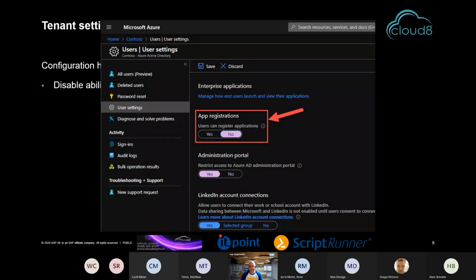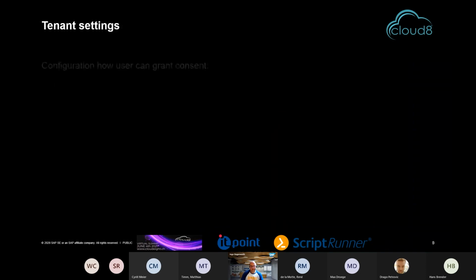And you can control this as well. But again, the same thing applies here: if you disable this, you have to find a way, a life cycle, so that users are able to register applications and work with them. Not only registering, but also maybe setting the permissions, the claims, and stuff like that.